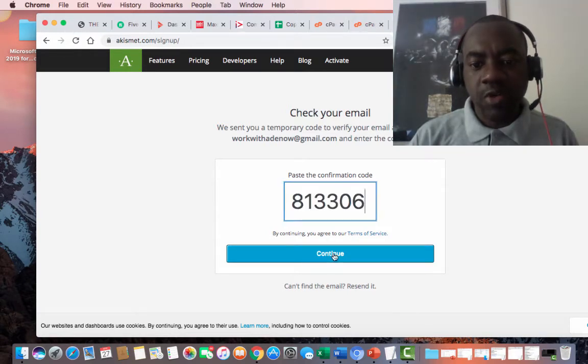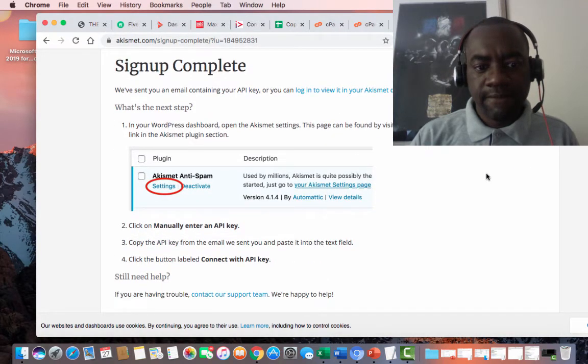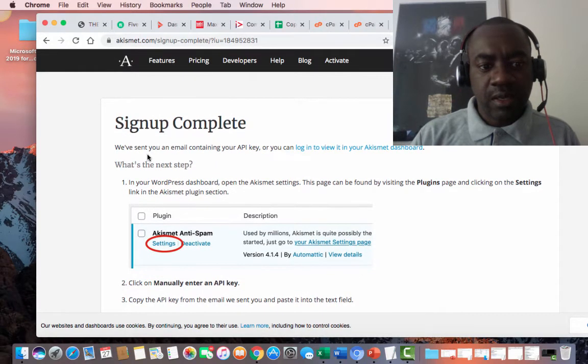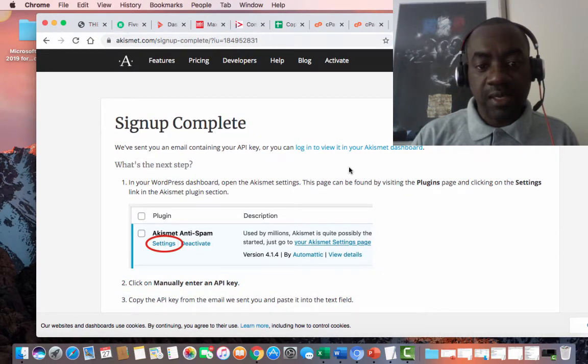So we've got a confirmation code. We're going to just continue and complete the sign up. And as you can see, it tells us that we've sent an email with our API key, and we can just take that API key and add it to our system. So I'll just grab the API key from my mailbox and add it to our WordPress Akismet plugin. So I'll be back in a minute.